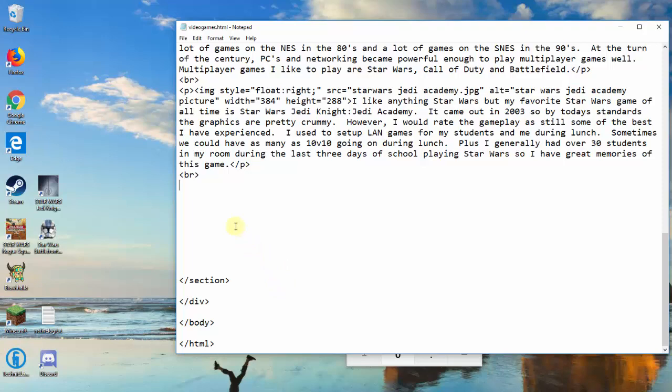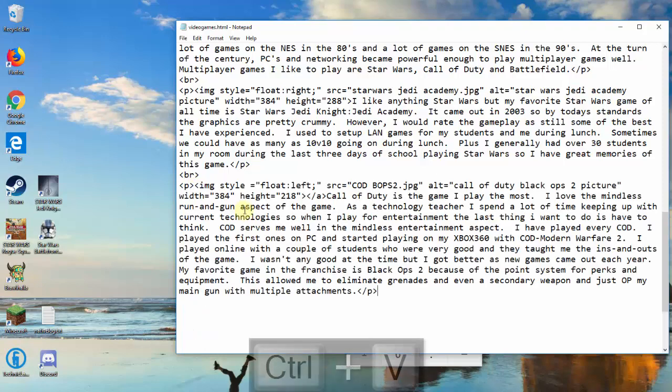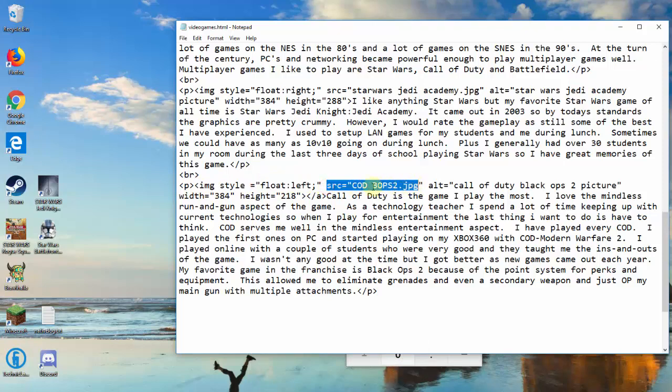I have my next picture, all the text I need, all the code I need to make that work on my clipboard, and I'm going to paste that in, and you'll see that it's sort of the same stuff, but image style, this time I'm floating to the left. My source, I have in my folder a picture called COD blackops2.jpg. I have my alternate text, Call of Duty Black Ops picture. I have my width of 384 and my height of 218 specified. And then oops, this shouldn't be here, sorry. I'm going to put that in a second.